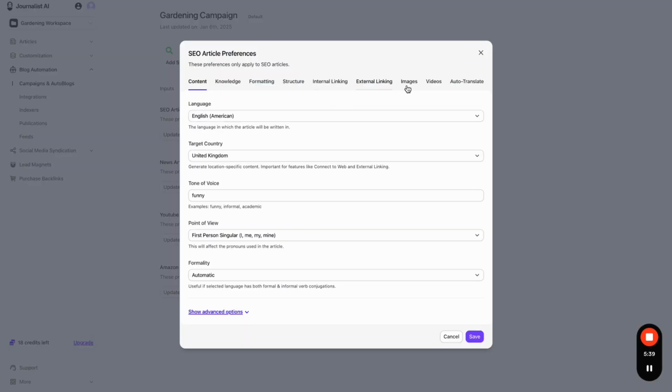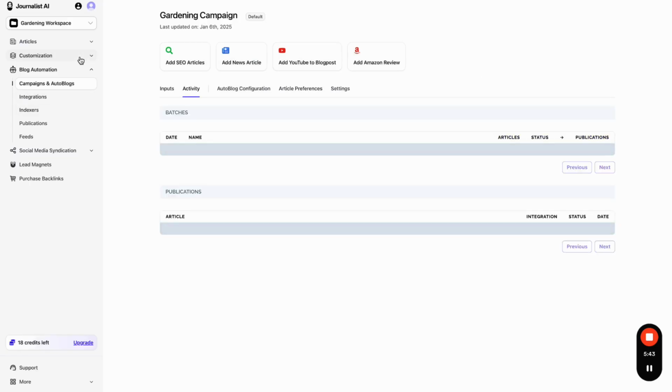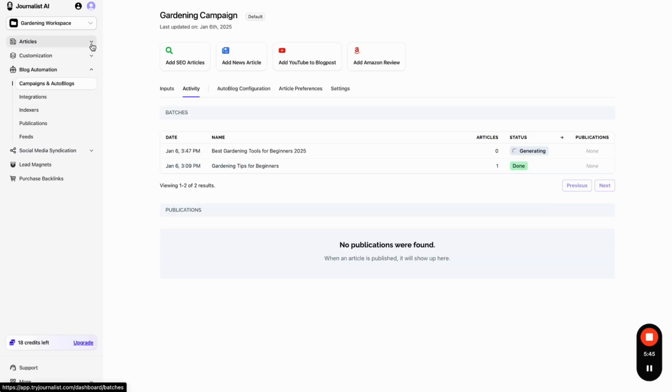Let me just triple check here. I want to make sure. Okay, 4 images, AI ones. Perfect. Now if I go here to the articles tab, actually no need, I can just go here to my activity tab. I see the first one that I generated a couple minutes ago has already been done, and this one with the new settings is currently generating.